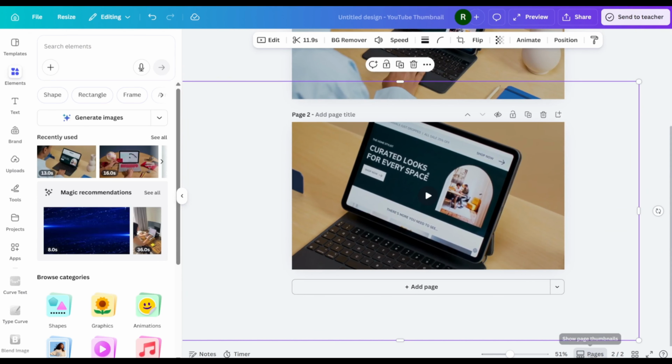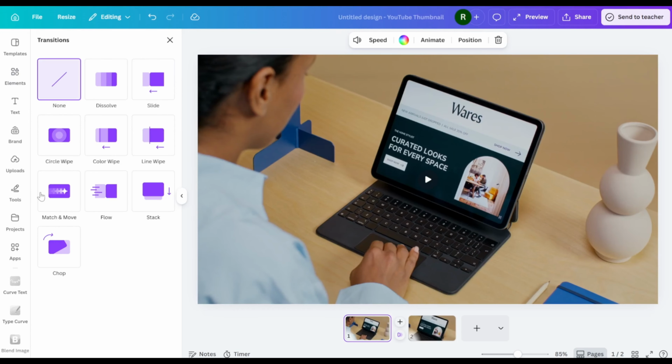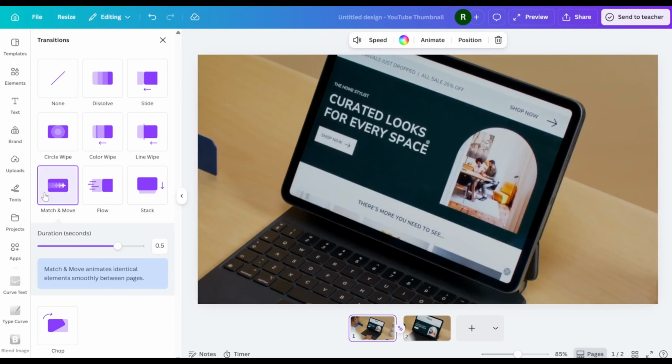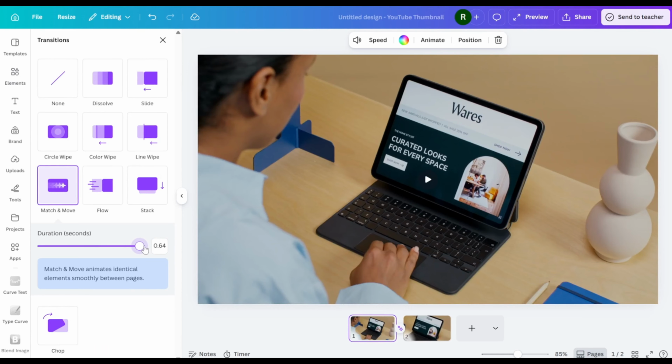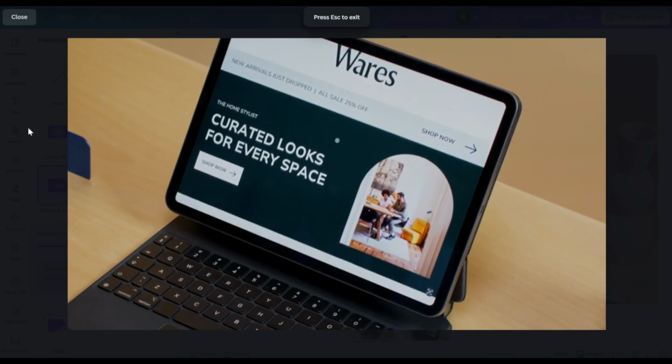Click Show Page Thumbnails at the bottom to view both pages. Move your mouse between the two page thumbnails and click Add Transition. Choose the Match and Move transition from the options, then adjust the transition duration as needed using the slider. Your video now has a smooth zoom-in transition effect.